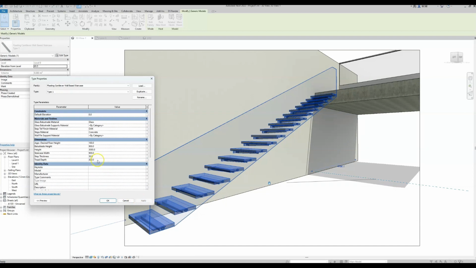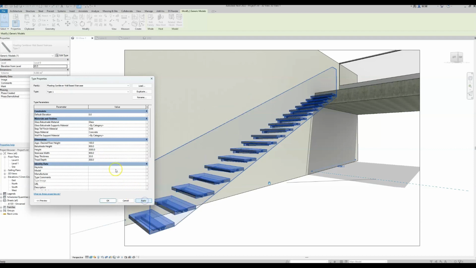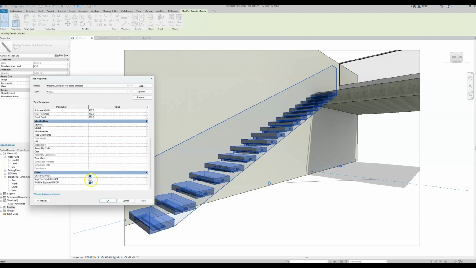Other parameters we can use. We can change the depth of each step. It's currently at 300. We can make it 350, 400, or anything according to our design. You see the staircase is automatically adjusted and changes the complete run of the staircase. We can change the thickness of each step, make it 100. Remove the fin from the bottom.